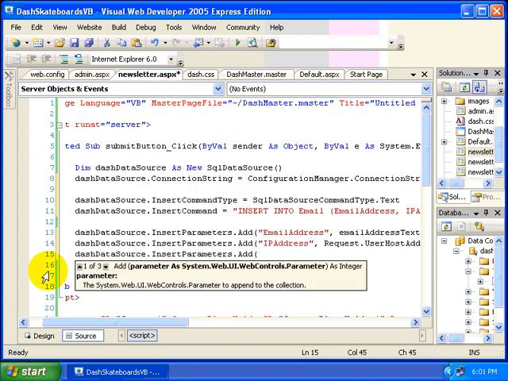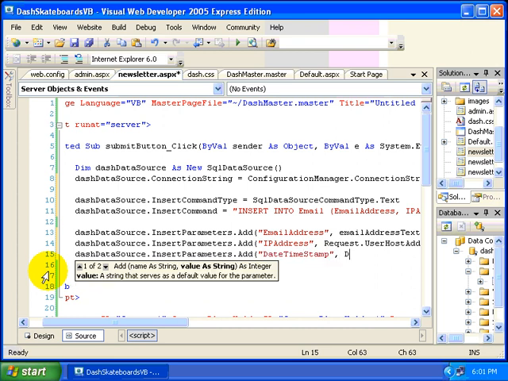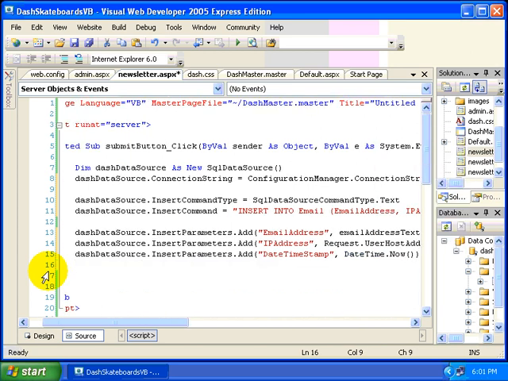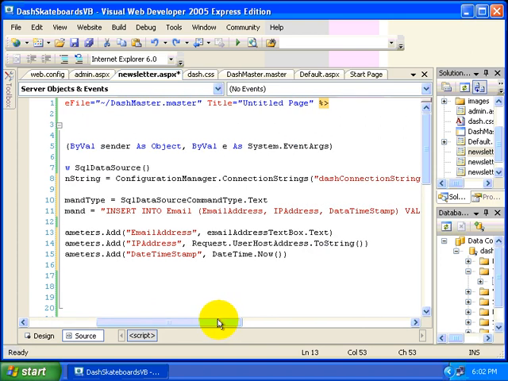Insert parameters.add and the date time stamp, date time now. So you have to be careful whenever you're doing this part. If you were to misspell anything here in the insert command or any of the parameter names, whoops, just like I almost did right there, you would definitely have an issue whenever you try to actually run this application. So these are the first things that you should do, is review the spelling of all the table names, the column names, and these input values as well.